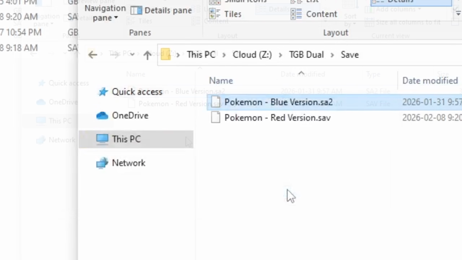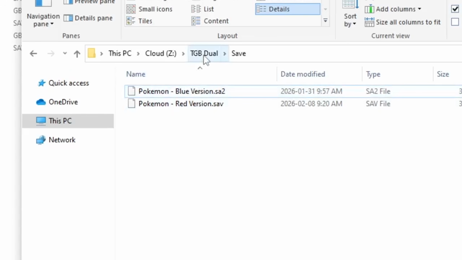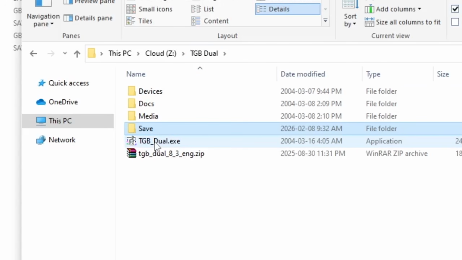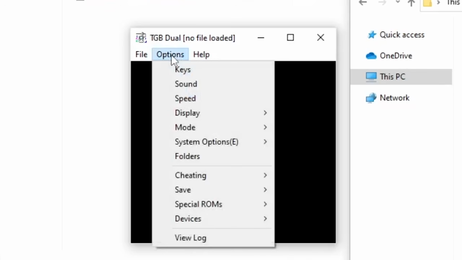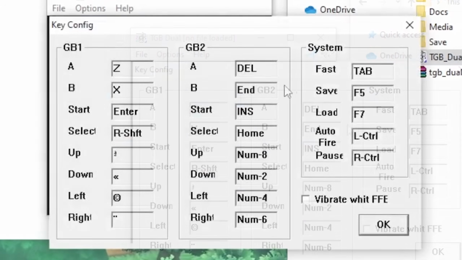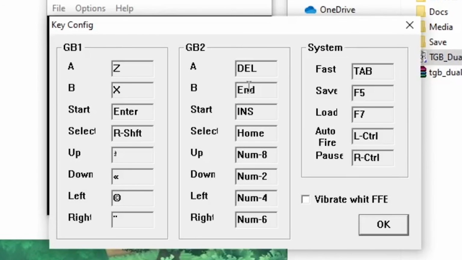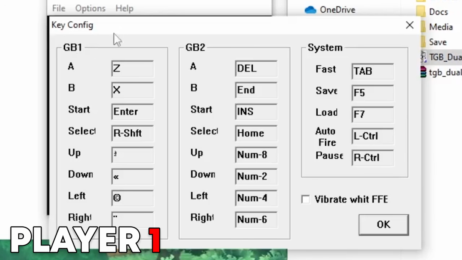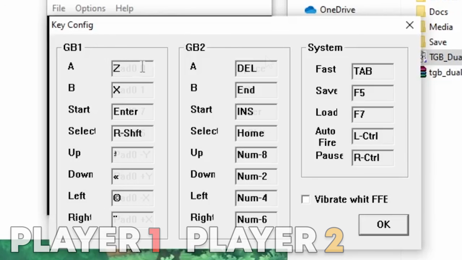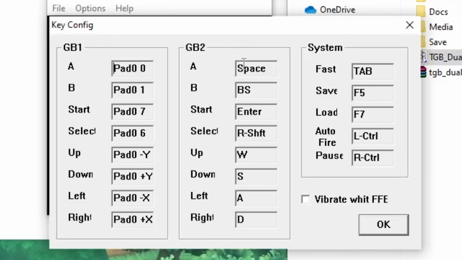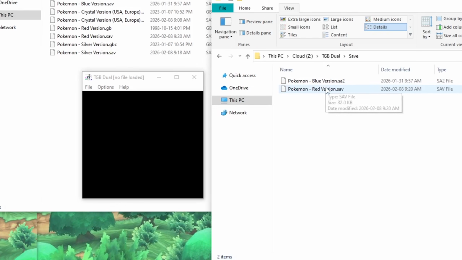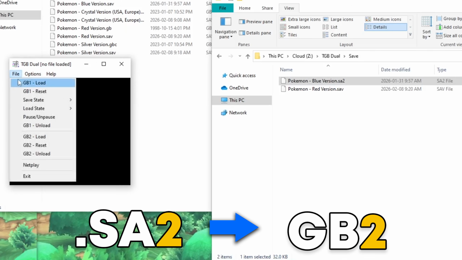So hit yes. Once you finish that, you can open up the TGB Dual emulator, go to options and keys, and here is where you can configure your controls. So GBA 1 is for player 1 and GBA 2 is for player 2. And once you're done configuring all your controls, you can hit OK in the bottom right. So whatever game you chose to be SA2 has to be GBA 2.